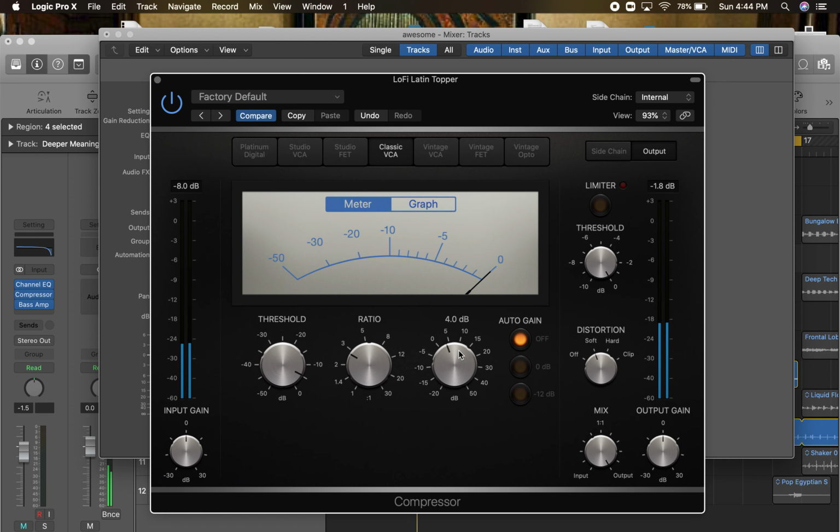Doesn't that really bring out that topper? And you'll notice on this compressor, we don't have access to the envelope. So it's a very simple plugin. You've got your threshold, keep it close to zero, and we can just simply turn it up just a touch.